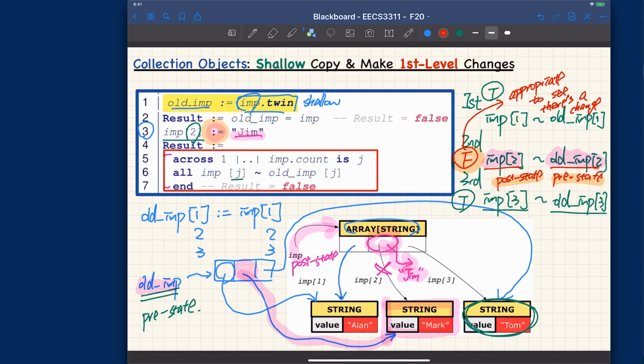Okay, so this answer over here. Now, is the pre-state the same as the post-state? The answer would just be false, and this is actually accurate because we did make a change in the post-state. That's what we have gone through so far from the previous video.